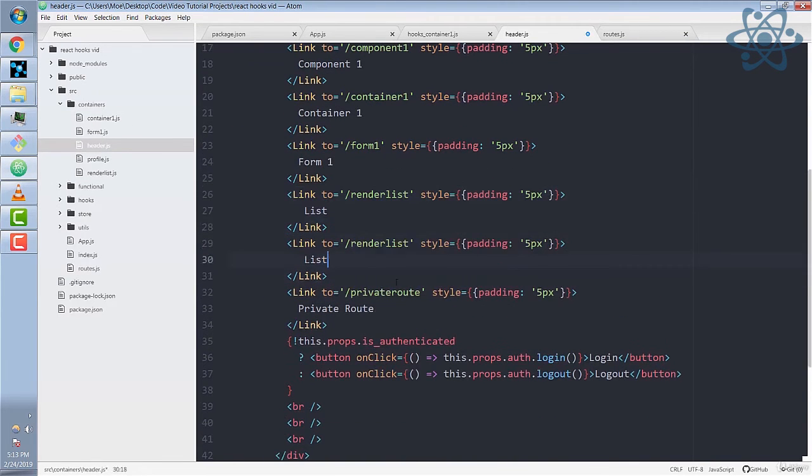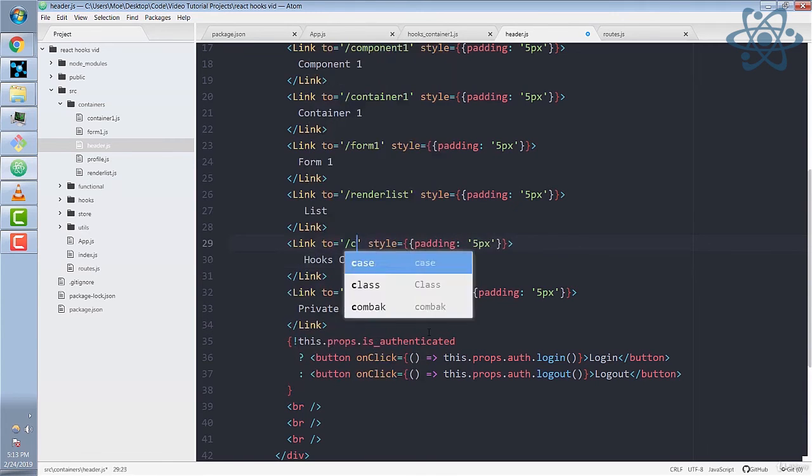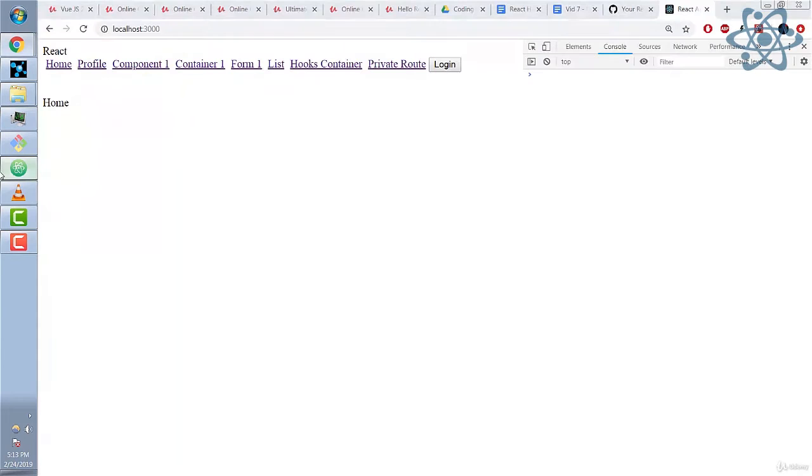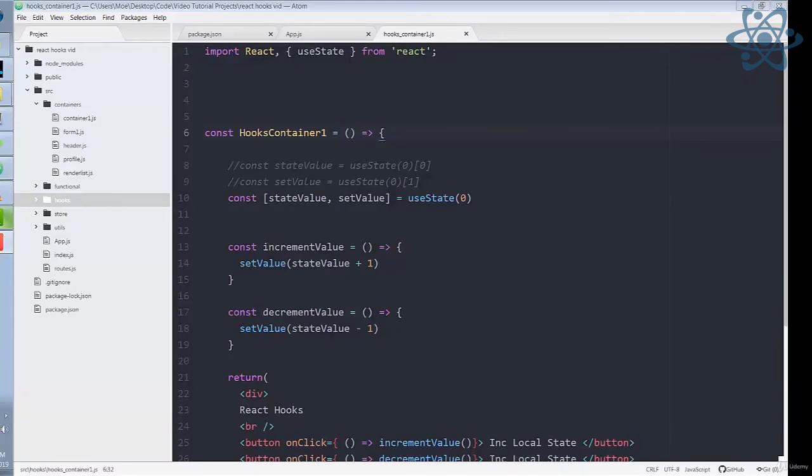Let's now go in the header file and create a link to our hooks container, which we didn't do in the last section. And we can just copy and paste the code to save some time. We can now save our file and go to our browser to see if it's working. And yep, it's working perfectly as expected. So this is basically how you would use the useState hook.